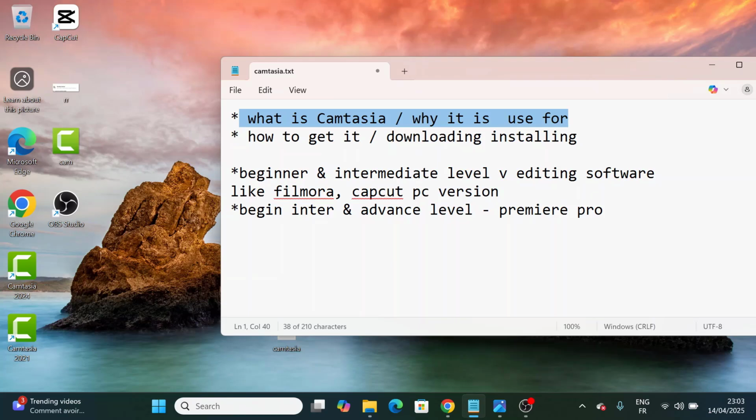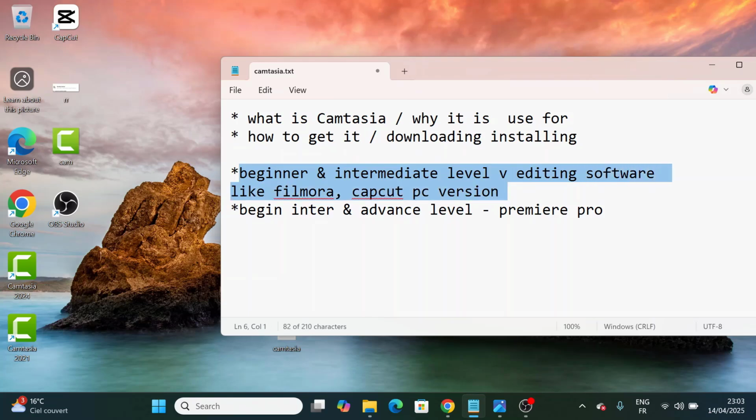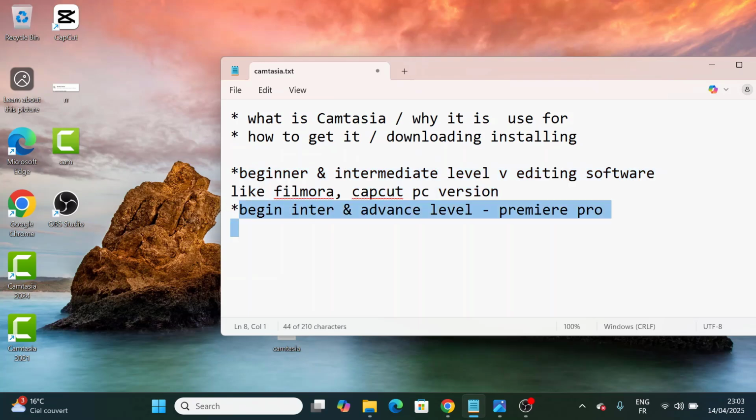The next thing is how to get it, how to download and install it. I will talk about these topics later, at the end of the video. So I'll go to the Camtasia software right now. Click on the Camtasia software. This is a beginner and intermediate level software for video editing, like the Filmora or CapCut computer version. This is not an advanced level software for video editing like Premiere Pro.